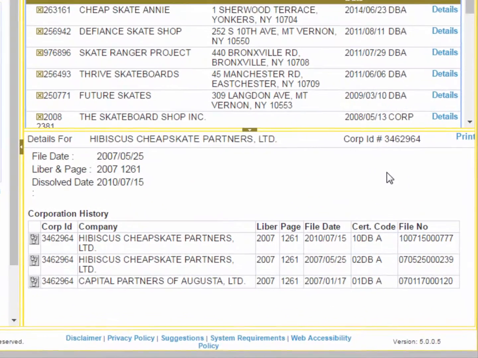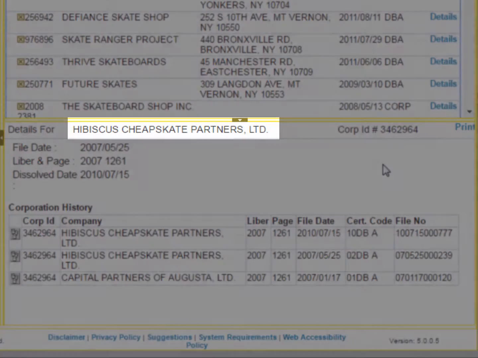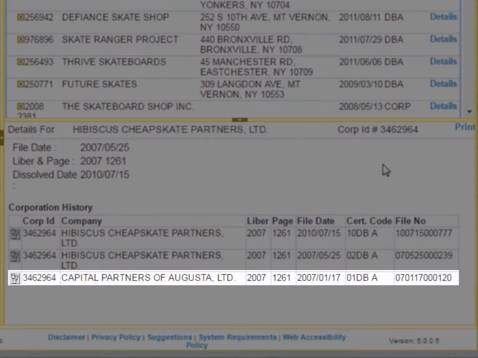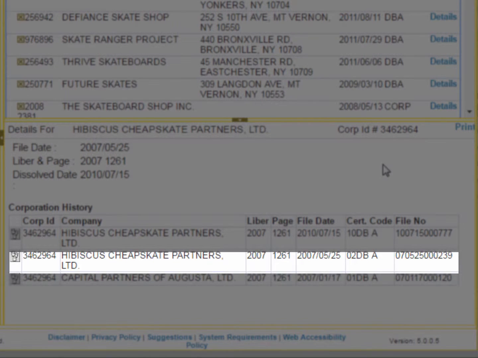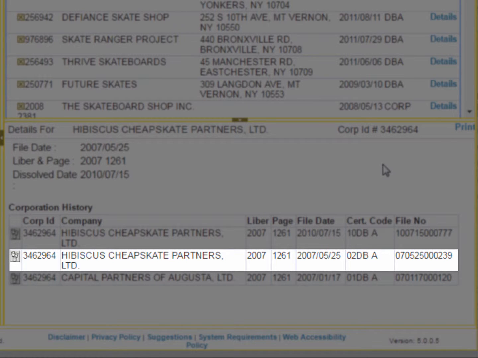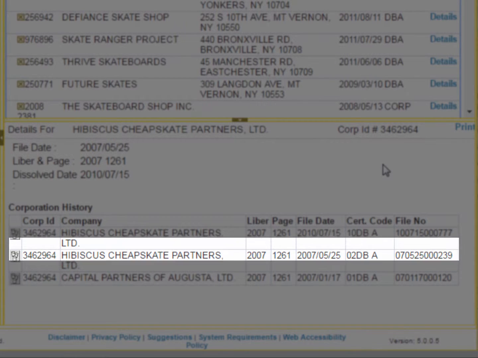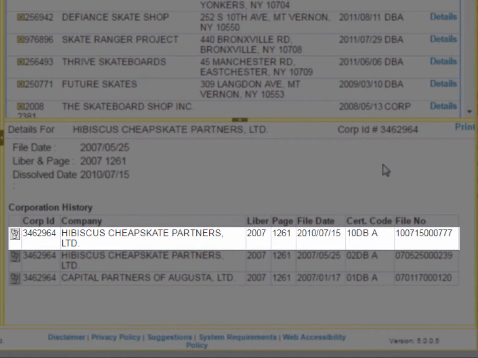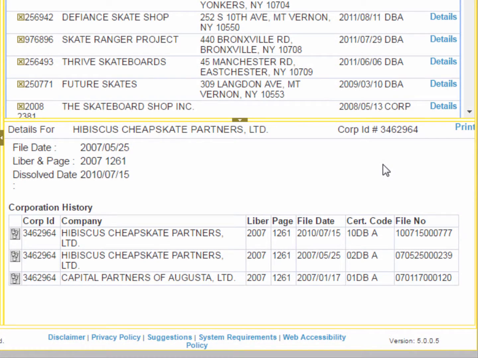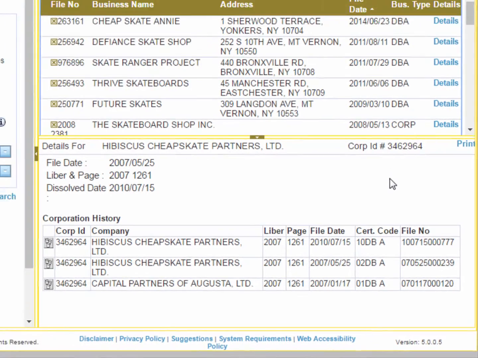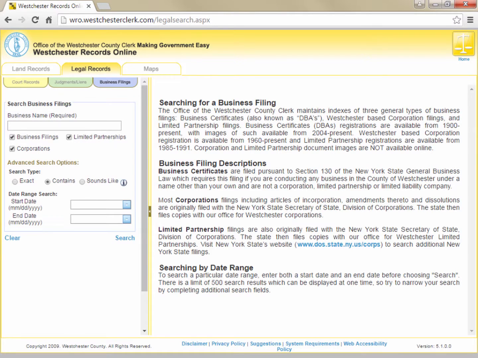By looking at the details of Hibiscus Cheapskate Partners, you can see that it was originally incorporated as Capital Partners of Augusta Ltd. in 2007, then filed an amendment in 2007 which changed the name of the company, and then filed another amendment in 2010. If you're seeking the articles of incorporation or bylaws of the corporation, you can contact the Department of State. The Westchester County Clerk has only an abbreviated version of the corporate filing.